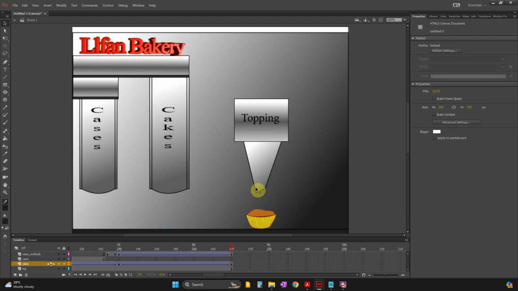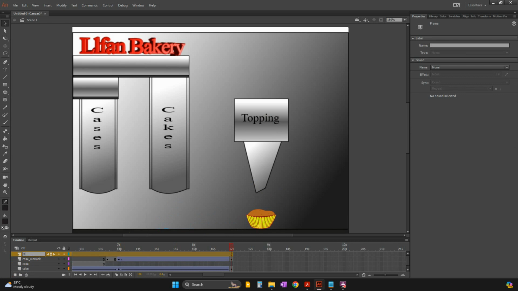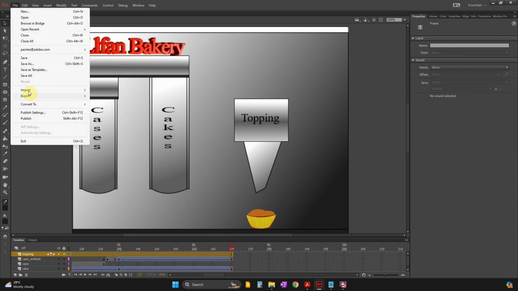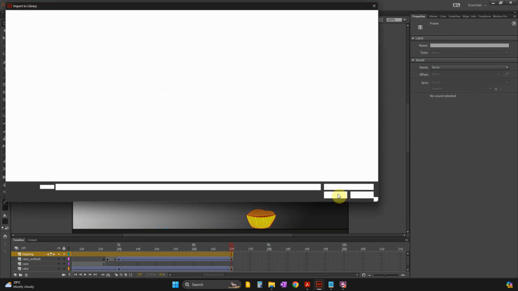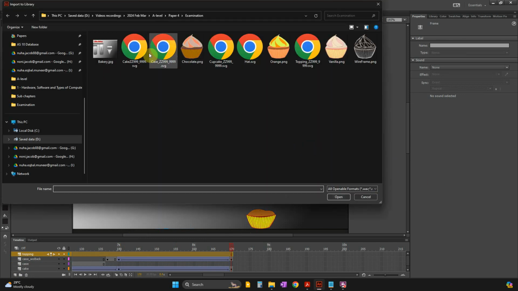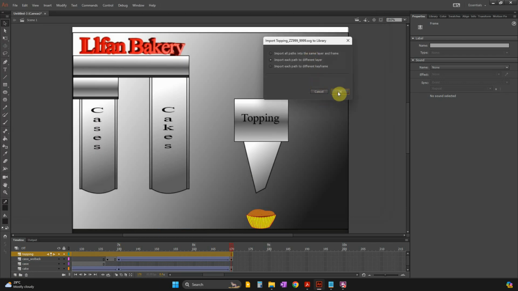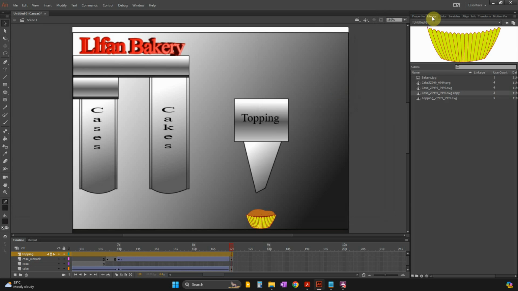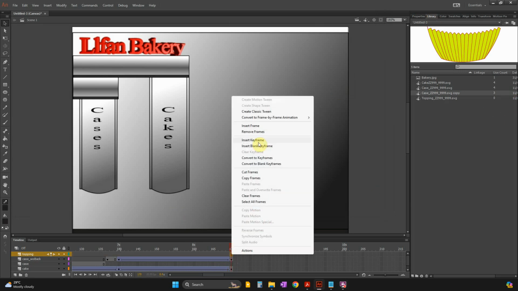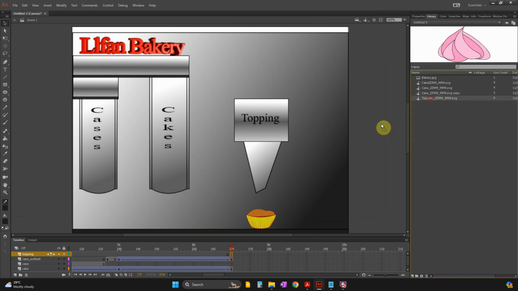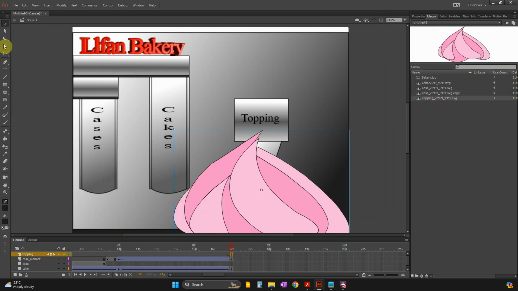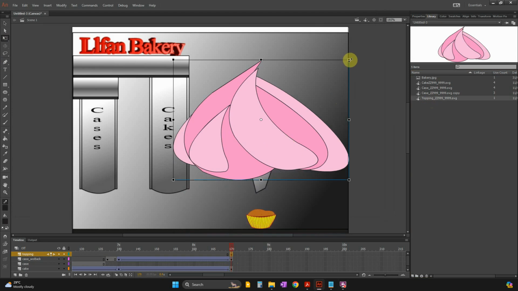Right now in this moment we need to get the topping. So for the topping we need to create a new layer. Okay, we need to import it. So add a keyframe right now here, and let's drag our topping down here. You could see in the image the topping was really small in size when it will start here. So let me resize it.